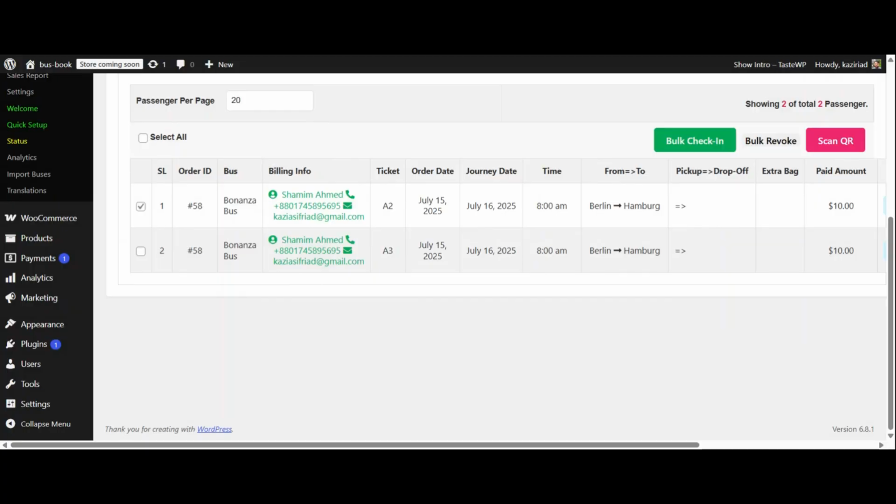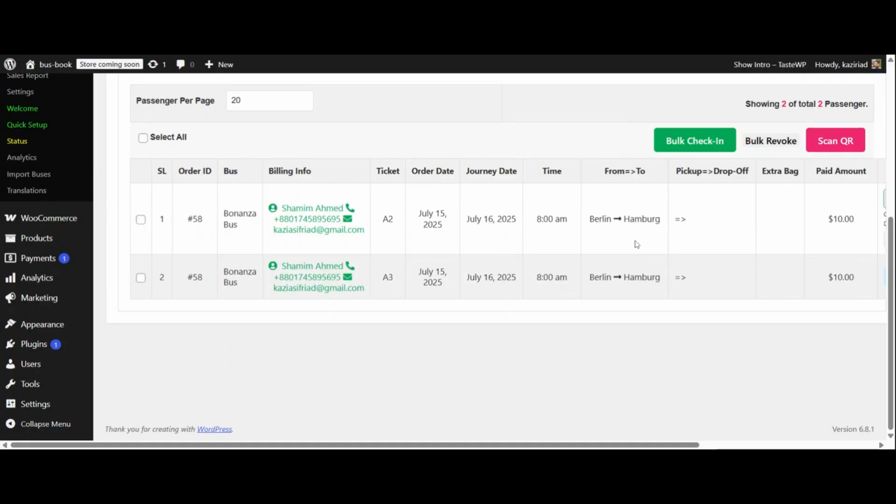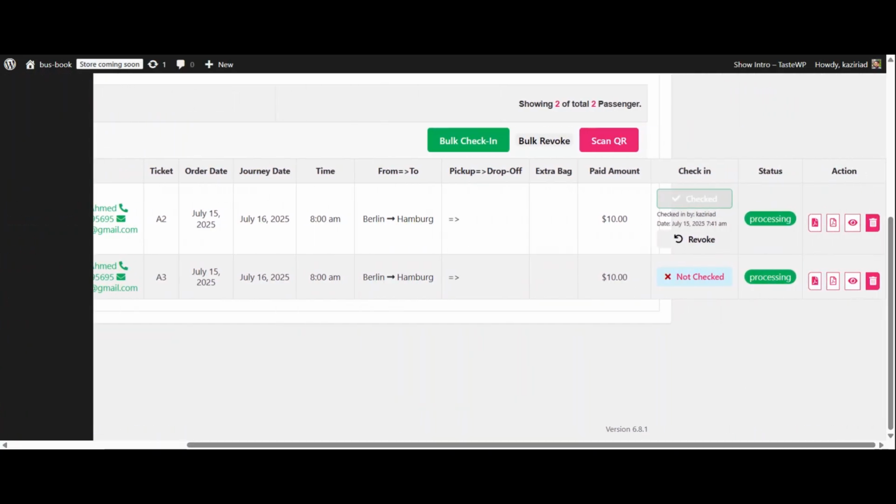Now you have already checked in your passenger, and let's see the status. It is already checked in. So this is how your QR code is already scanned for the attendee.